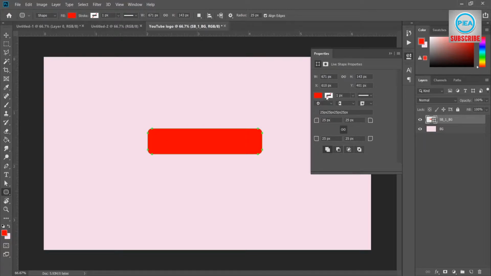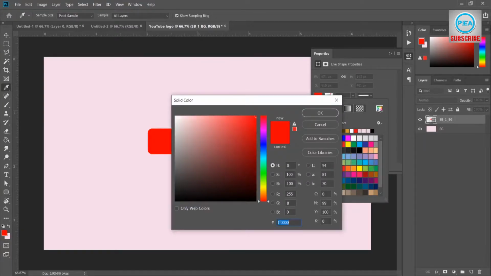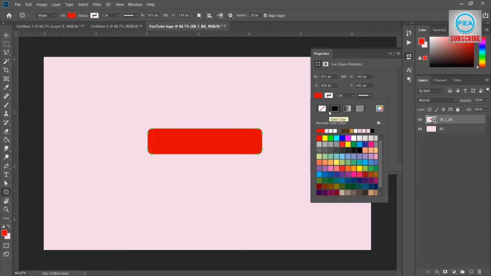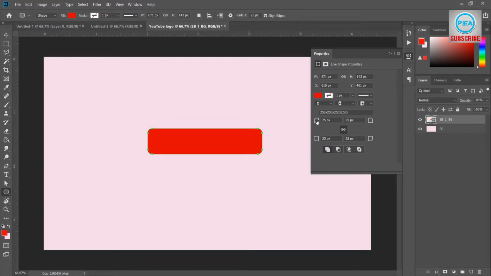Now let's make the color darker, so we need to select the color picker and type the color code DF0404. Now we need to decrease the radius of the corners so we can bring it down to, let's say, 20 pixels looks good to me.